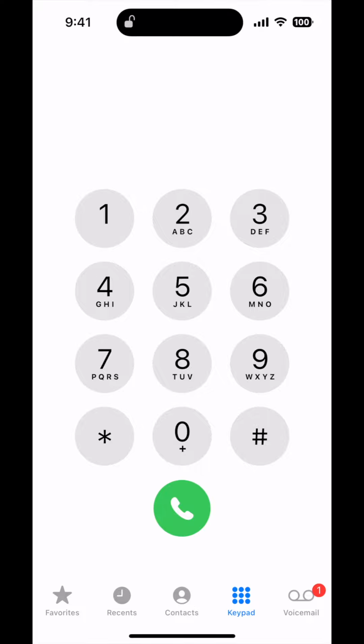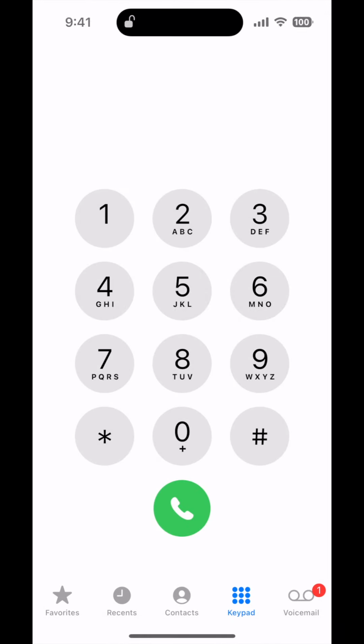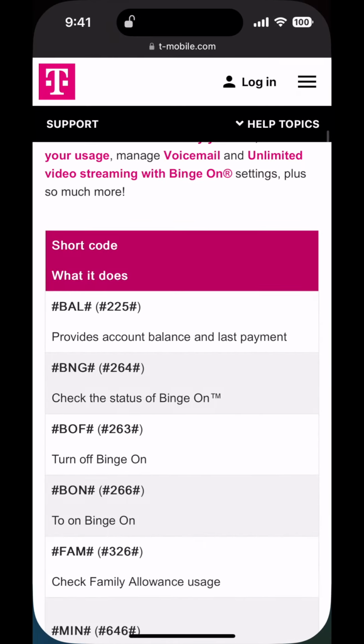So here it is, and it's kind of bizarre because we just type it here, and then if you dial, you'll see it goes into this weird mode back from the 80s, and it says your current plan is active. Your balance is 0. It's going to renew for $30. That's actually 2 lines. And you can add money. I haven't tried that. So I'm going to dismiss this, and I'm going to go back to here, and I'm going to find another one.